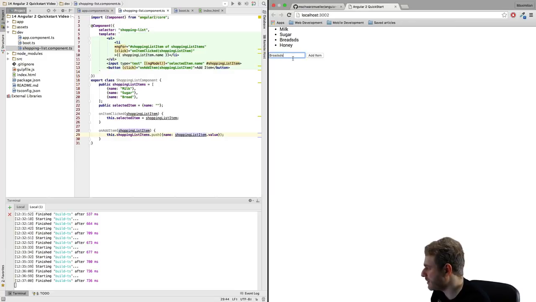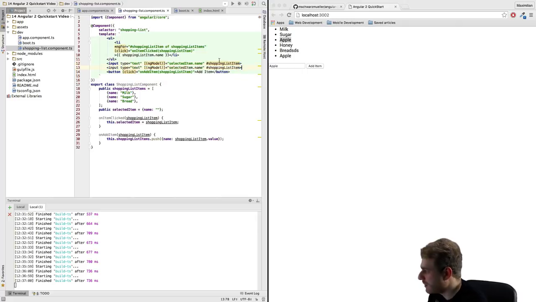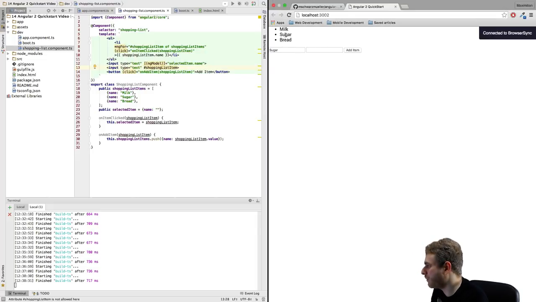Now if you change bread here, this changes and we can again add it, and we can add, let's say, apples. Now as you can see, we also changed the name of this. That's why I'll just change it such that we have one input field for adding new items and one for editing the currently available ones here. So that's the basic setup here.